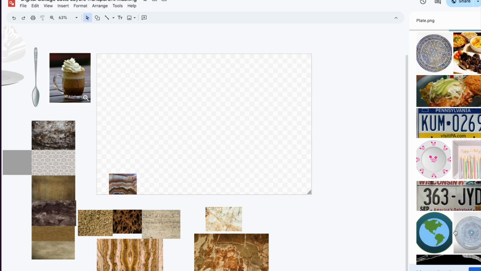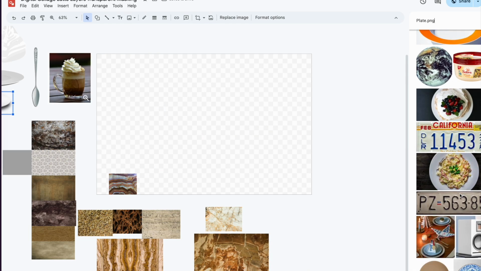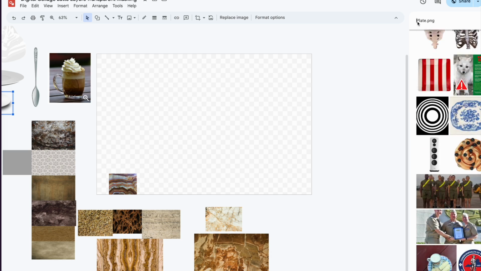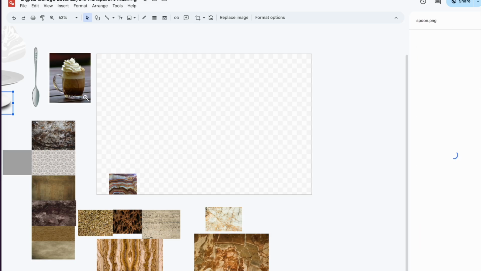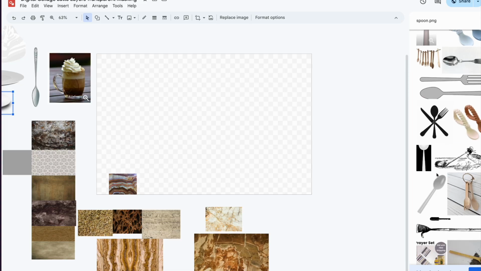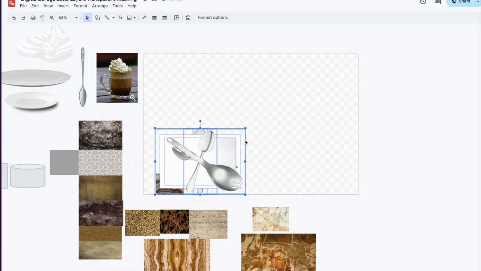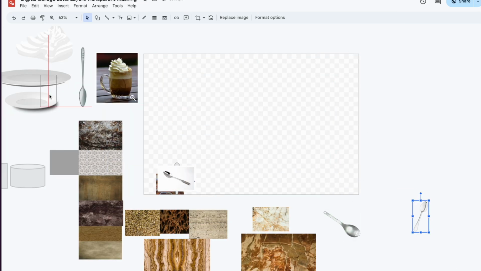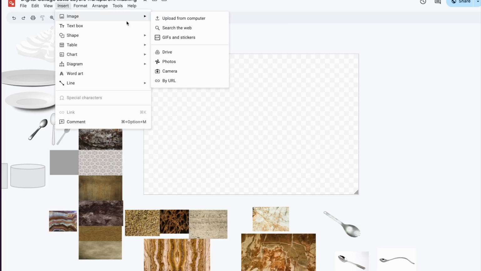I'm also going to search for plate, so I use plate.png as my search term, and I was able to find some different plates to work with. You could also use the website remove.bg to find an image on Google and then remove the background so that it is transparent. I'm also going to look for a spoon, so I type in spoon.png and I click on a bunch of different spoon images. Some of them have a background, some of them do not, so I take my time and I look through each one and decide which ones are good and which ones are bad and sort them out around the outside of my canvas. Now I'm going to start setting up my artwork.